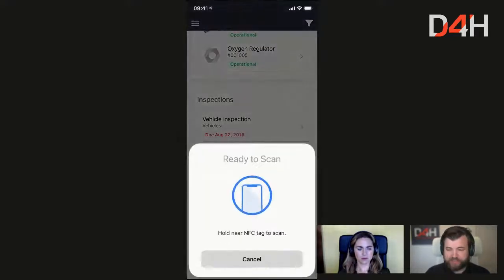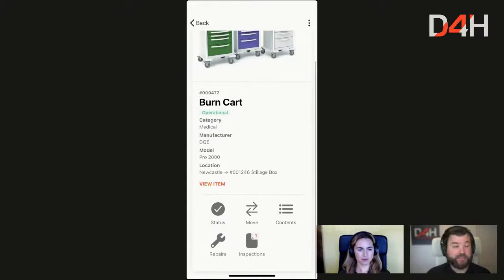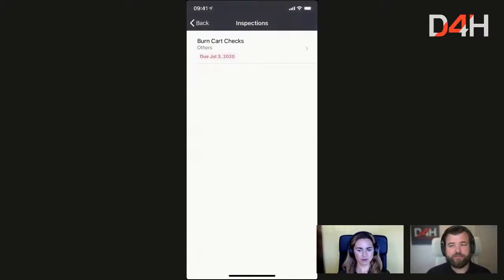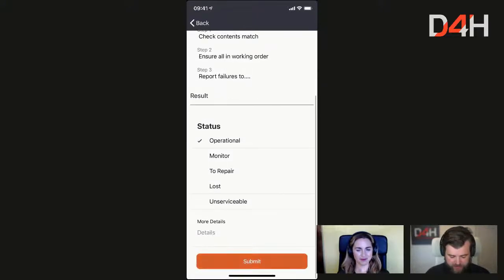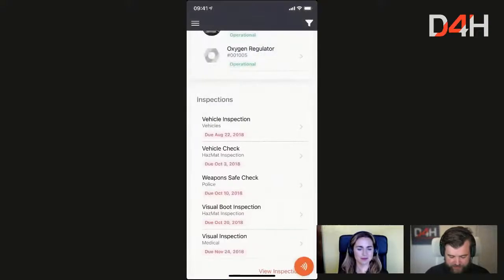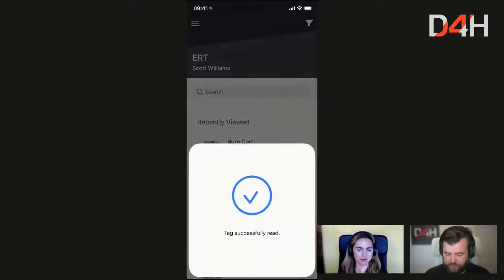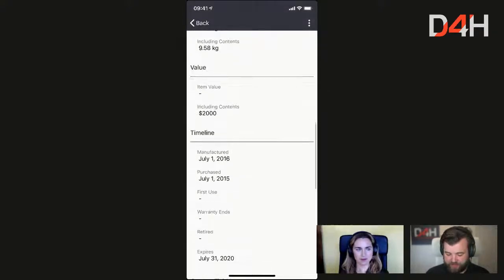Alternatively, I might hit scan and walk over to a cart or a bag or a pack and bring my phone near that, and it reads the tag and opens that up. And again, you get the idea here. I can see there's actually an inspection needed on this, due July, burn cart check. I can go through with my inspection here. Okay, let's sign that off so we know it's all good and done. Let's open that again. Excellent. So view item, and we'll get all the info, where it is, everything about it.